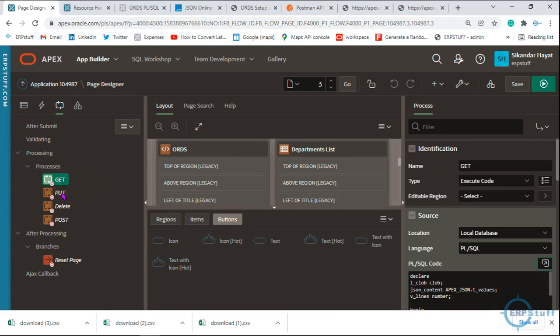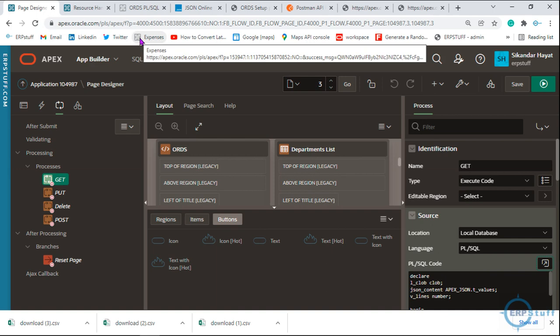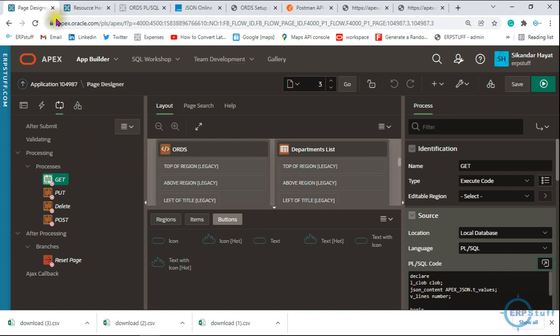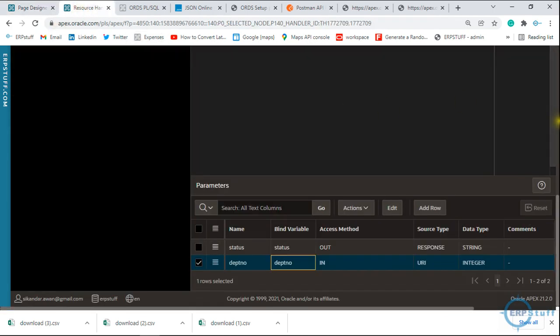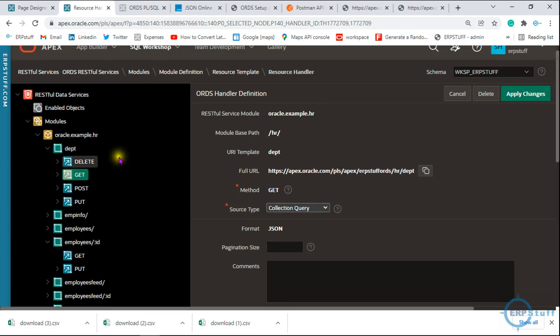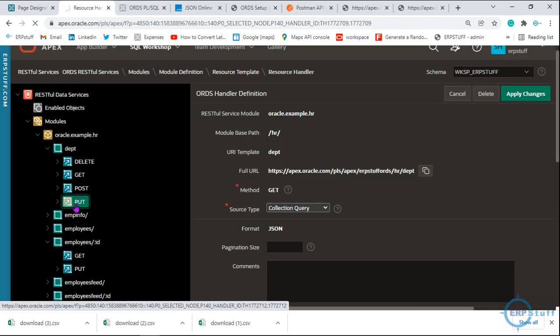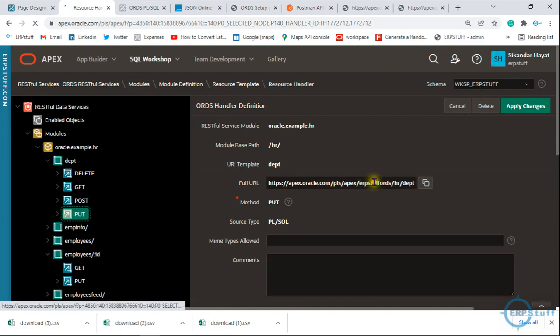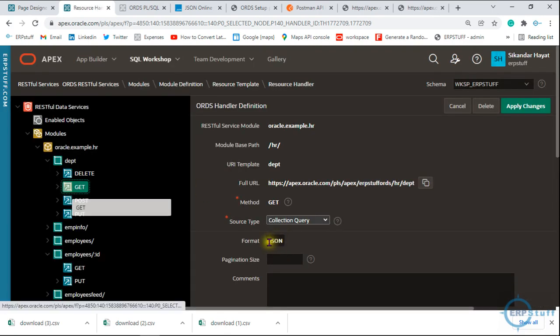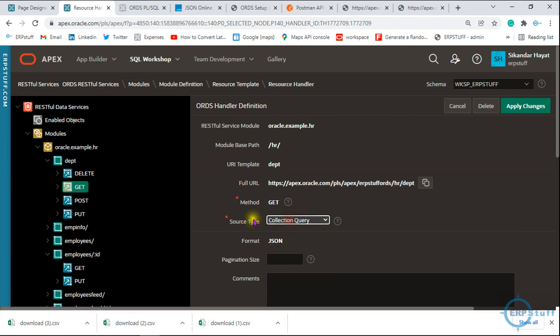Let us move now to PUT. PUT is update, again this you have to remember. Now, I will go to PUT. Okay, PUT. So, this URL is the same. If you see here, now the method got changed, and here the source type is now PL/SQL. If we see the GET here, it was not PL/SQL, right. See, source type, it is not PL/SQL.